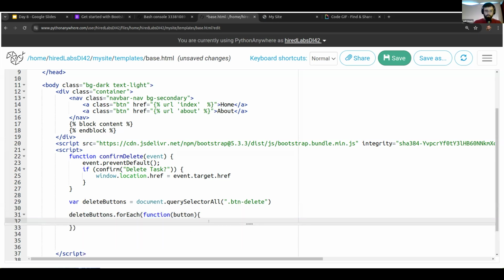So I'm going to do my delete buttons dot for each camel cased. So each is capitalized, for is not. Open parentheses, function, another open parentheses with its expected input button, close parentheses, open curly brackets, and then we get to put in our code. And then after that, we got the closing curly brackets and closing parentheses for our for each loop.